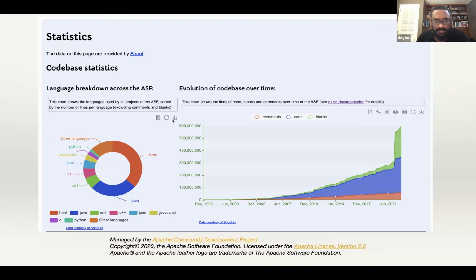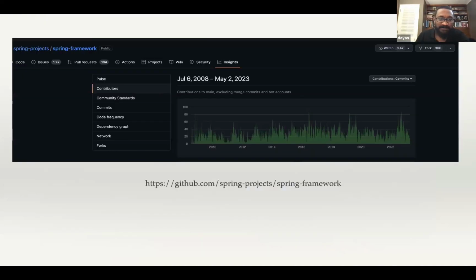I really don't know how to say this, like 600 sextillion, I don't know. But this much code is there for you to engage with, in all the languages: HTML, Java, XML, C++, JSON, Python. So you're not left out, you have a part and an opportunity.